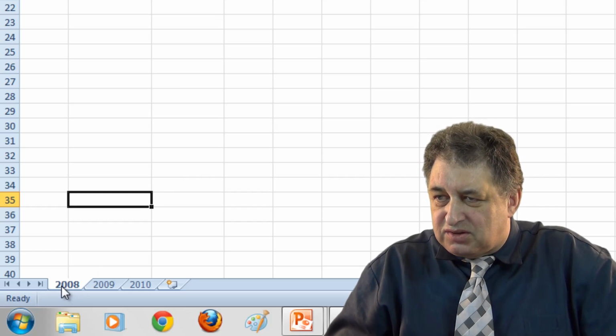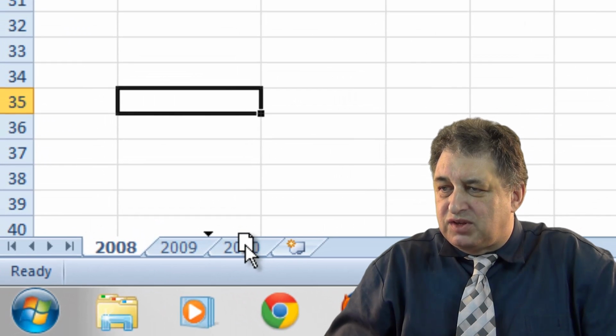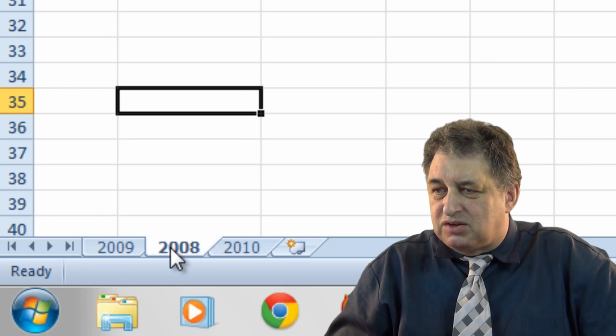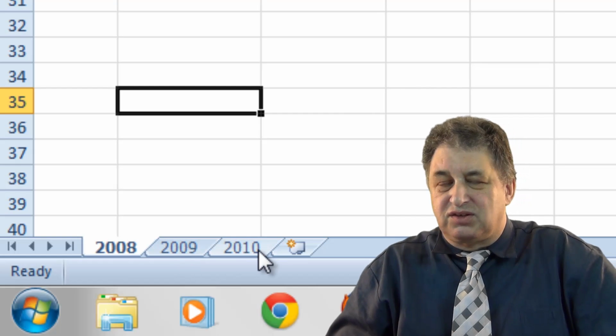A much easier method is just simply select the tab you want and then just drag it to the location that you want. So if I want it moved there, I move it there. If I want that moved in front of this one, I just simply drag that to there. So it's 2008, 2009, 2010.